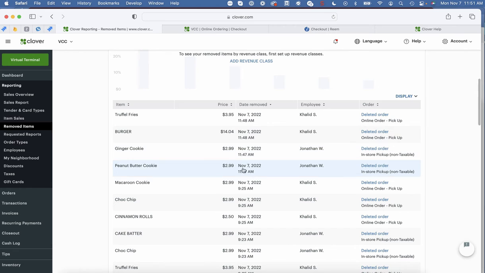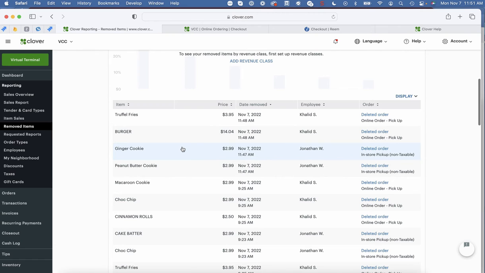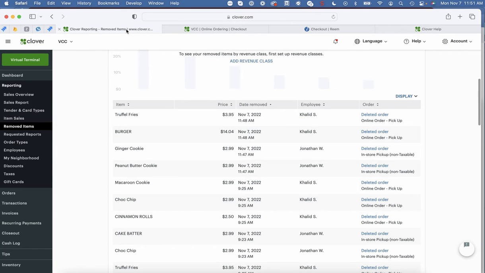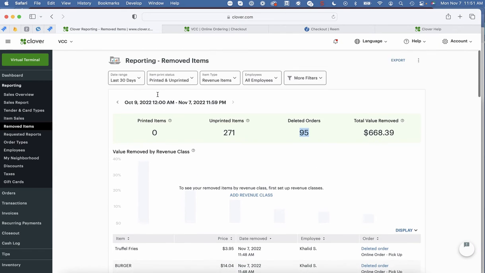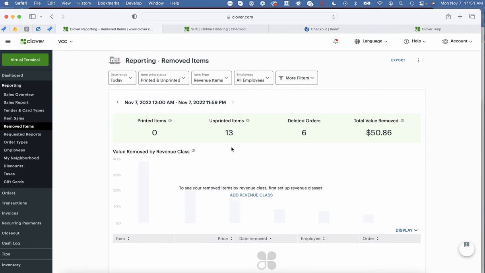So it updated 11:47. So keep in mind, I removed the peanut butter cookie, which is right here, and the ginger cookie, right? And then I also removed burger and truffle fries. Let's see, yeah, burger and truffle fries. So now, earlier I remember I mentioned to you there was, for today there was 4, I think. Now there should be 6 because there's 2 more added to it. Yeah, 6, right? And this is 6 deleted orders, total value 5086.